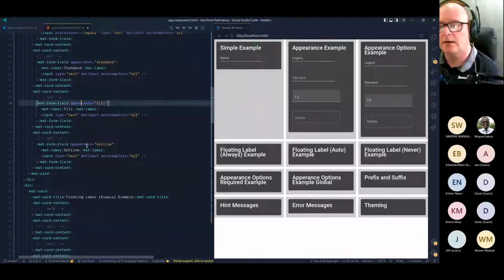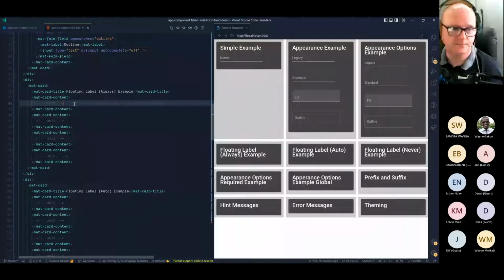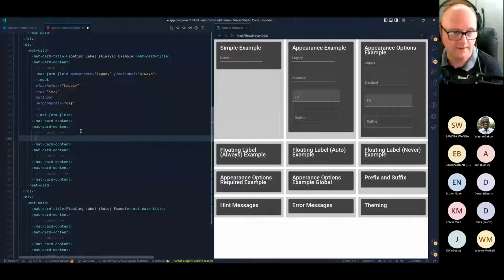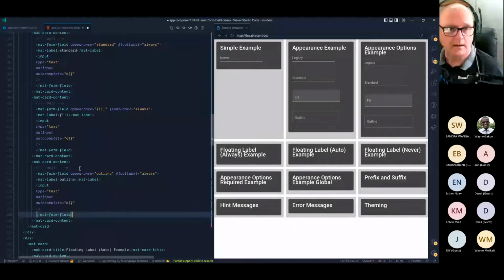And moving on to floating labels, we know about the floating label for legacy. I'll put these ones in there quickly, and go back and talk to these.